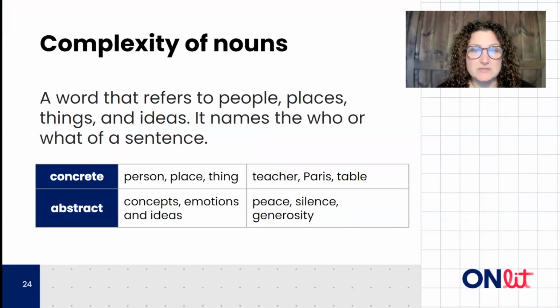When thinking about nouns, we most often think about people, places, things, and animals. Nouns name the who or what of a sentence. The most complex nouns are those that name concepts, emotions, or ideas. It's important to start with concrete nouns with young students and intentionally bring awareness to the more abstract concepts, emotions, and ideas as they build an awareness of the role that nouns play in sentences.